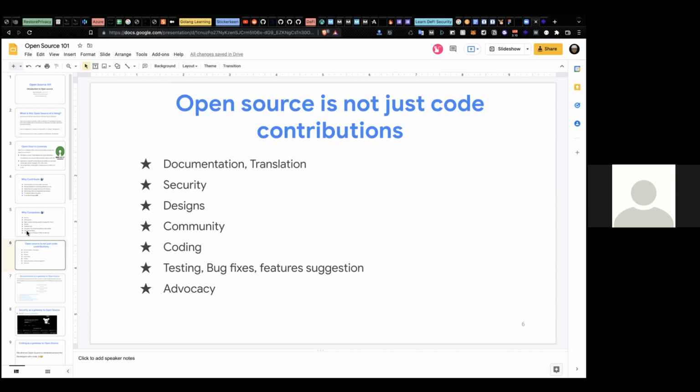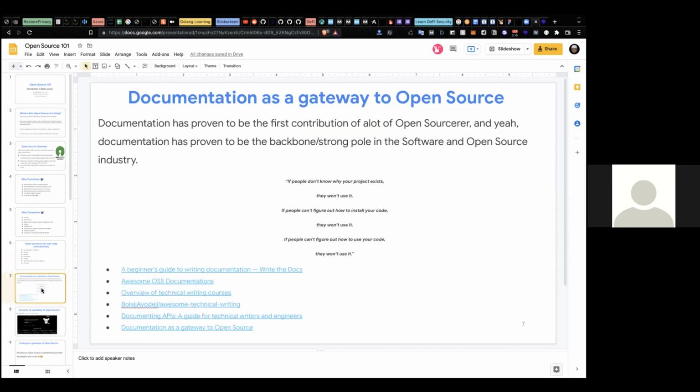So now, documentation as a gateway to open source. Documentation has proven to be the first contribution of a lot of open source contributors. Even my first contribution to open source was through documentation. Documentation has also proven to be the backbone and strong pillar in the software and open source industry. There's a quote I got from Write the Docs.